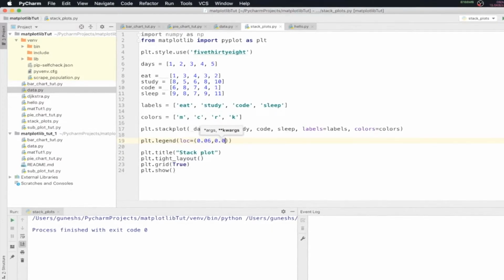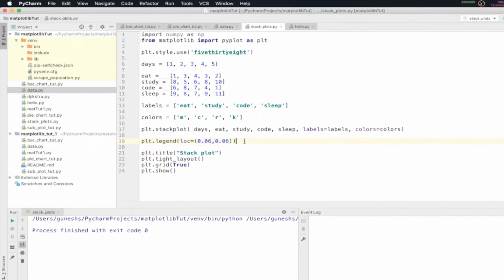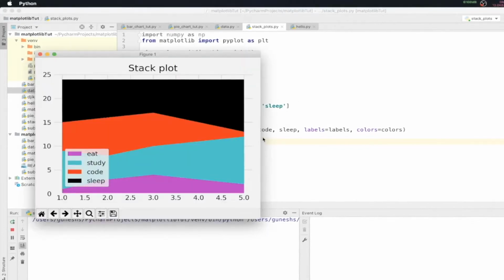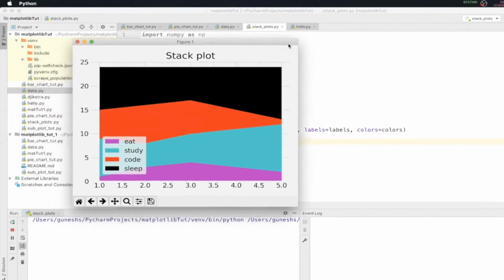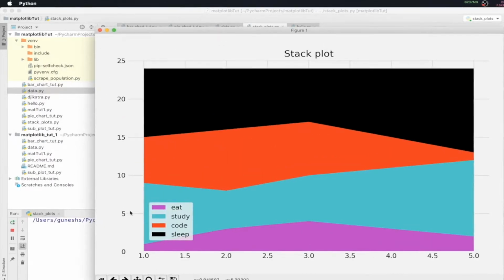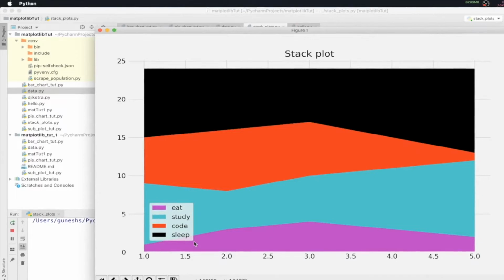So we'll pass 0.06, that is not actually 6%, that is 0.06%, and that is from the left, and from the bottom we will pass 0.06%. So now save it, run it again. So you can see our legend is now shifted a little bit inside of the area plot, and you can see it is nicely put. So this is how you can customize your stack plot.